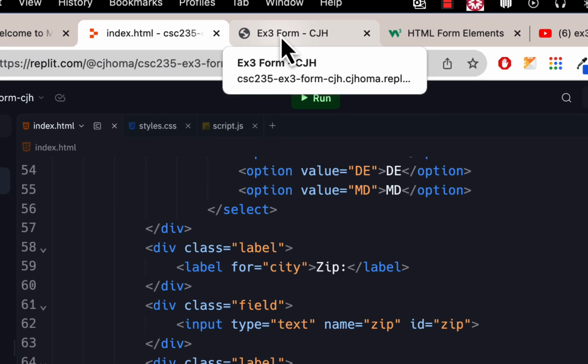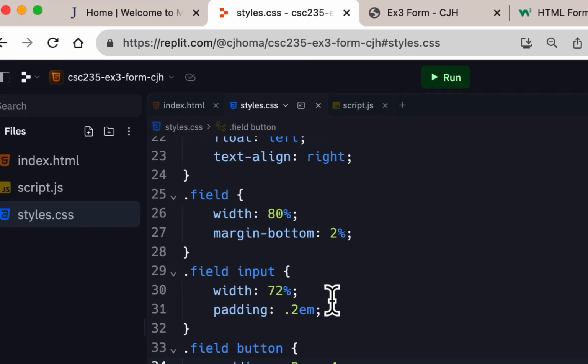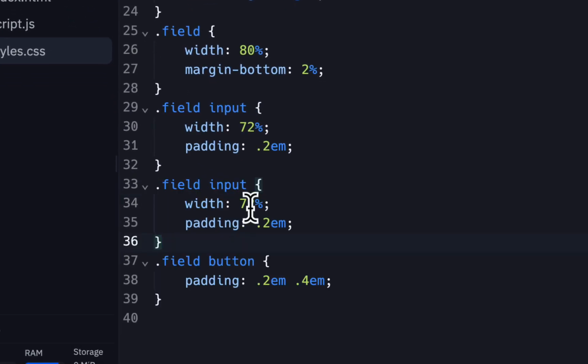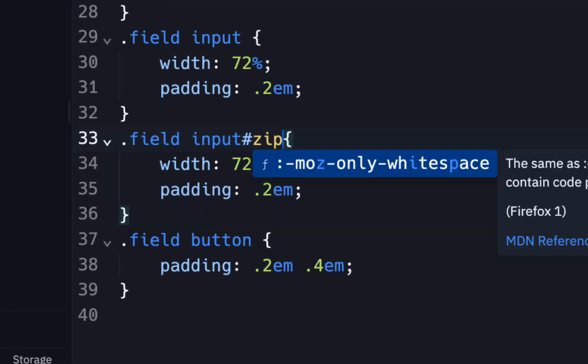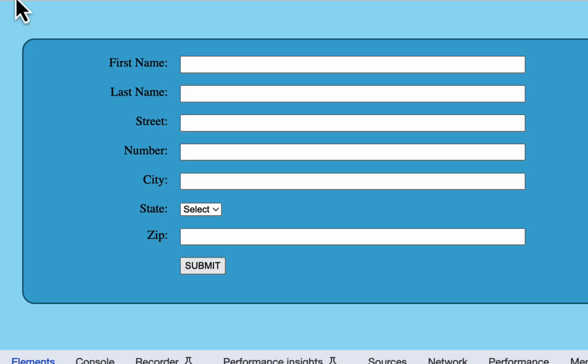So that's zip. That's an ID of zip. So we'll go to styles and I'll just copy this. Field input, and let's do input with an ID of zip, and we'll make it like 40%, and we'll see what happens. That worked. It seemed to work okay by targeting that.